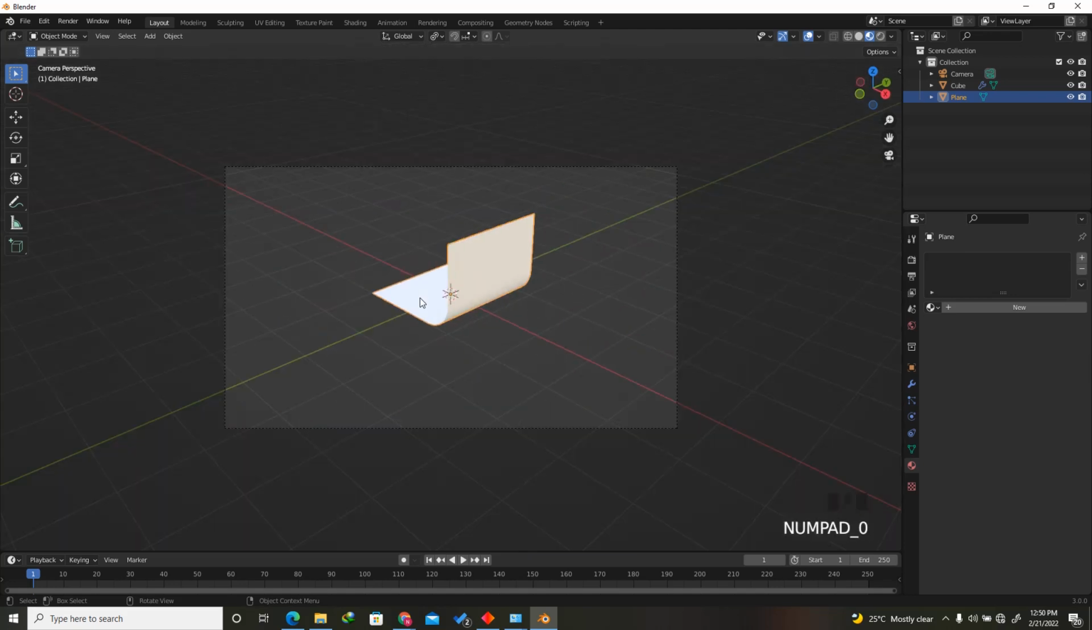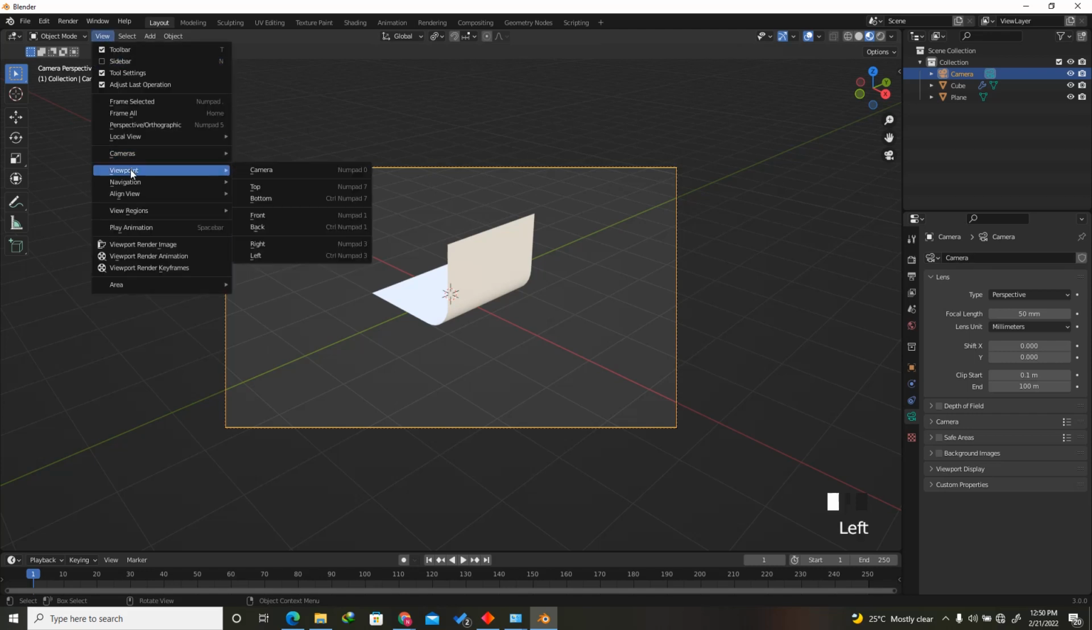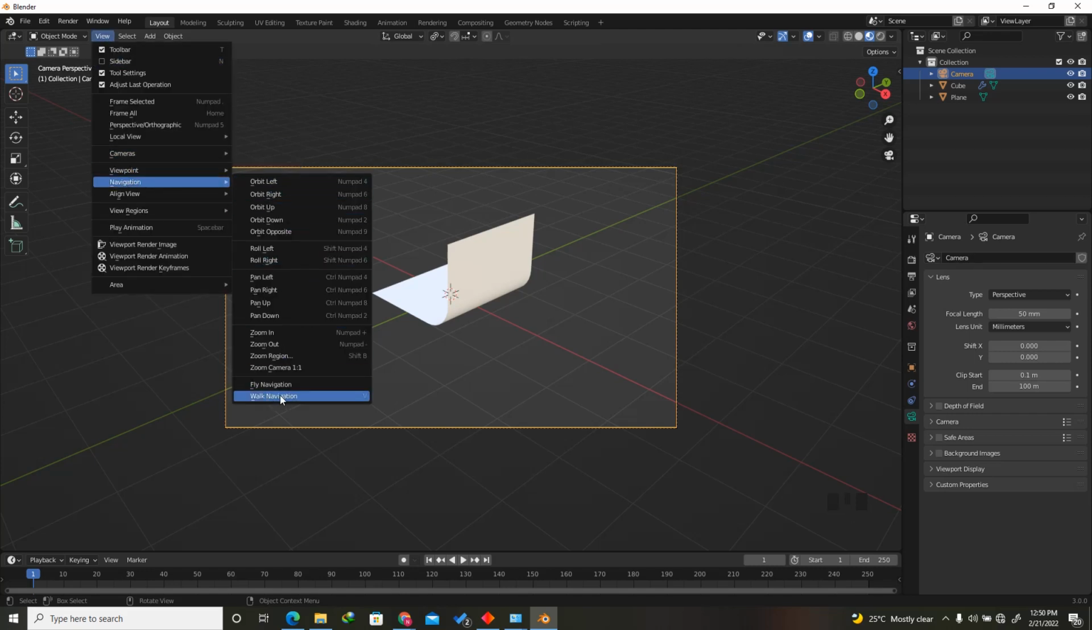After this, press 0 in your numpad to go inside of the camera mode. We have already a camera in the scene, so I'm going to select this camera, and I'm going to go to view, navigation, and then select this walk navigation. You can right click and you can assign a shortcut right here. I have already given it a shortcut, which is V. So just give it a shortcut that you want, but make sure that that shortcut is not already used. I think V is not used, so I have given it the shortcut of V.